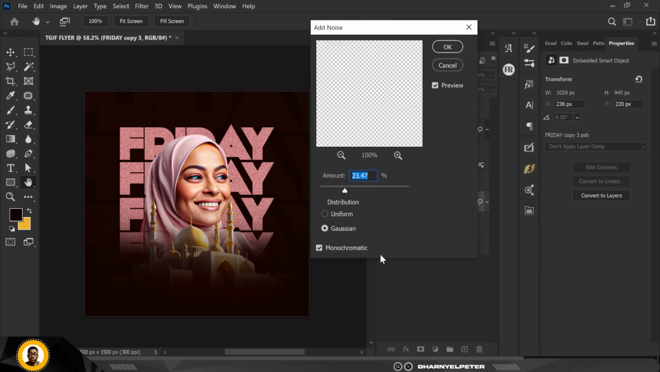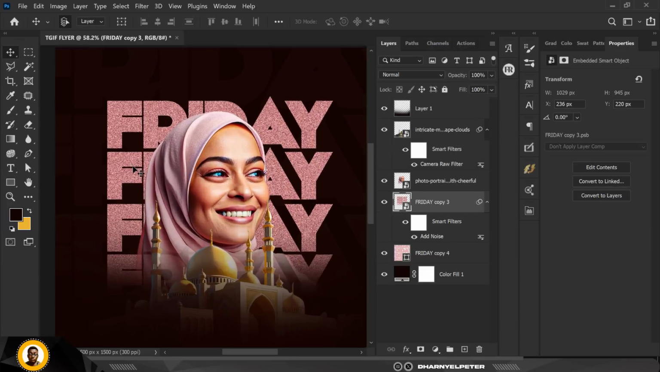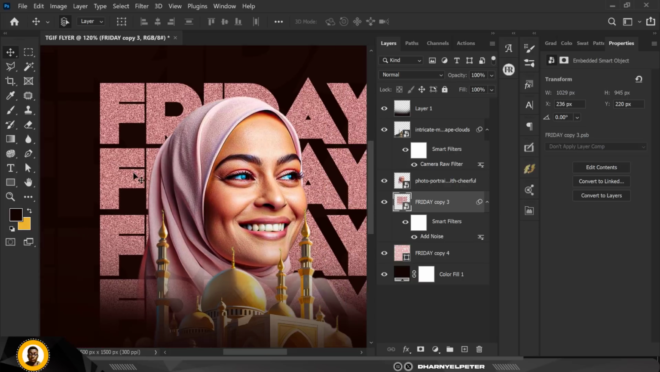So you can reduce the amount, right, to make sure it's set to Gaussian, not uniform, and monochromatic is selected. You can see you can go all the way up, or you can remain the way it was before, but I think I'm liking all the way up like this. So when I click OK, look at this nice looking effect, right?